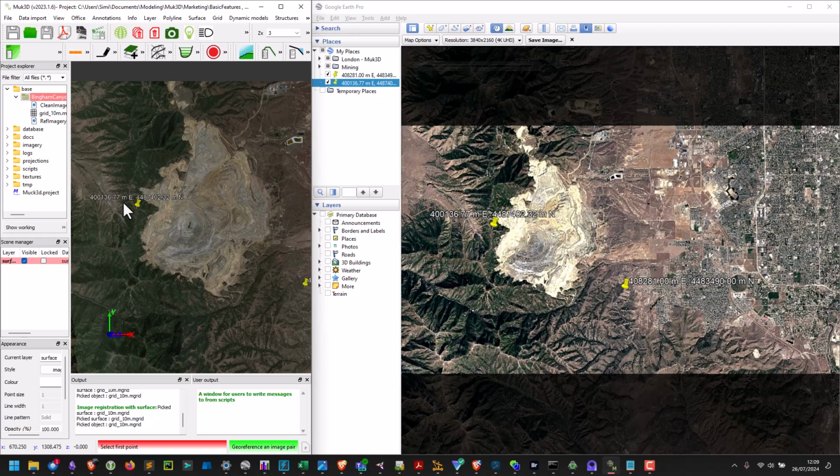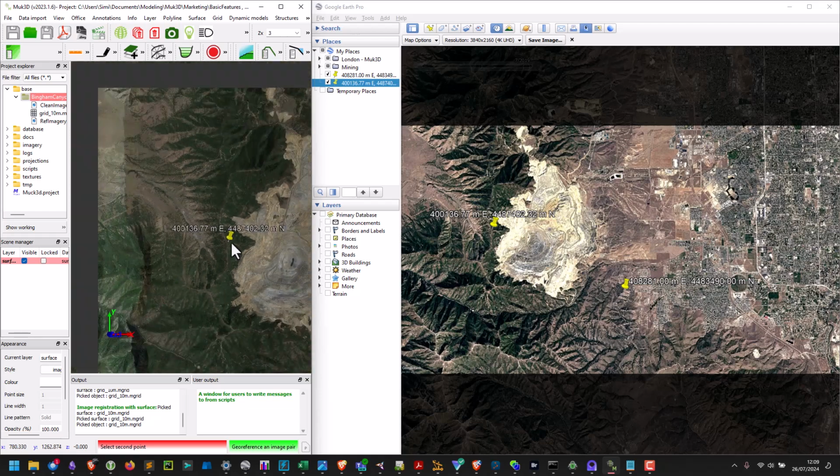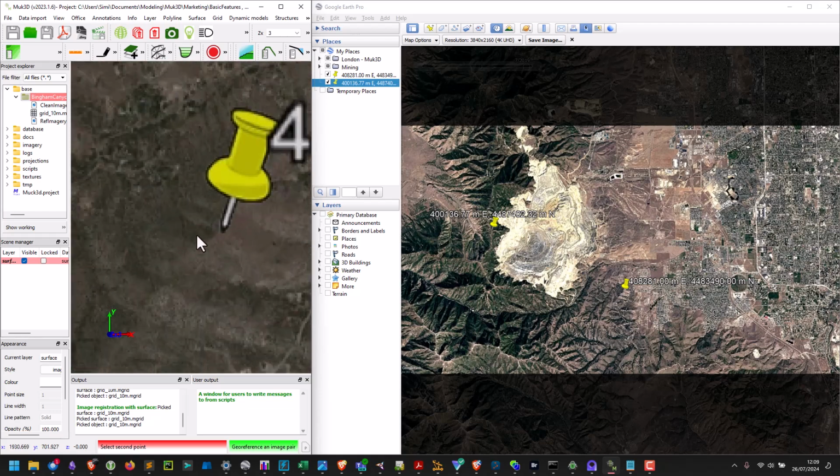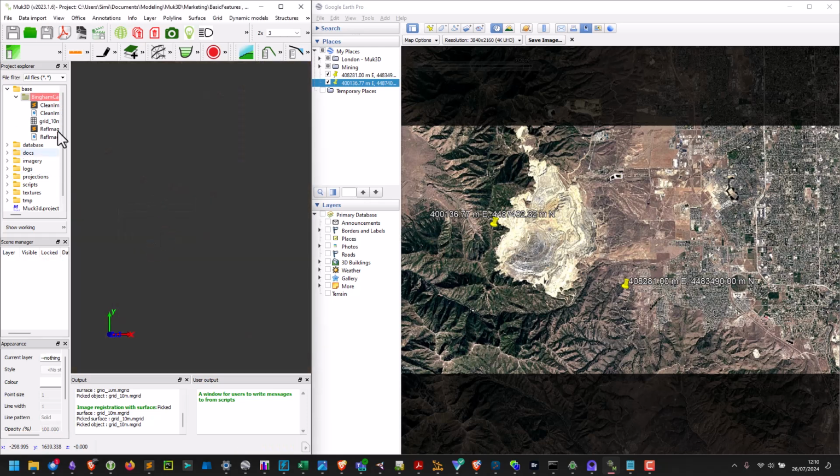Okay, now that we have those, for each of those markers, select the points, write the actual coordinates for the easting and the northing for each of them. So this is done for the first one. We'll do the second one as well. Insert it. The image has been georeferenced.